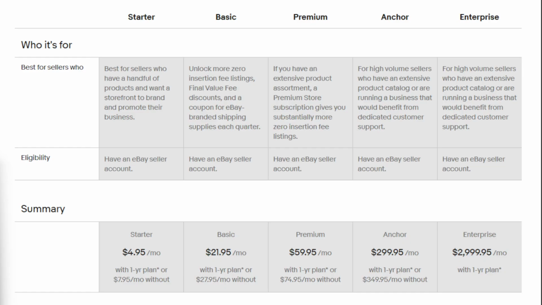Choosing the right eBay store subscription can set you on a path to maximize your business's potential by minimizing costs and leveraging helpful features. Whether you're just dipping your toes into the world of eBay or looking to refine your existing setup, taking the time to choose a subscription thoughtfully is a worthwhile investment in your e-commerce journey. That wraps up our tutorial on selecting a store subscription on eBay.